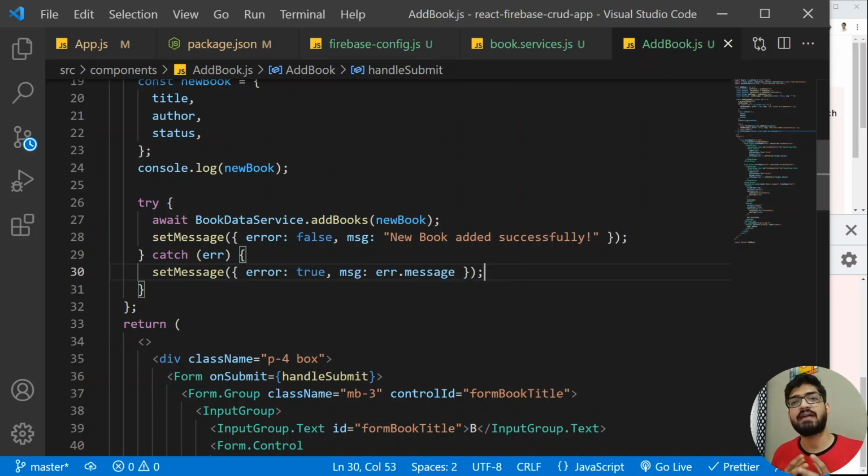All right, and once we have added the book, we need to clear the fields for the title and the author.